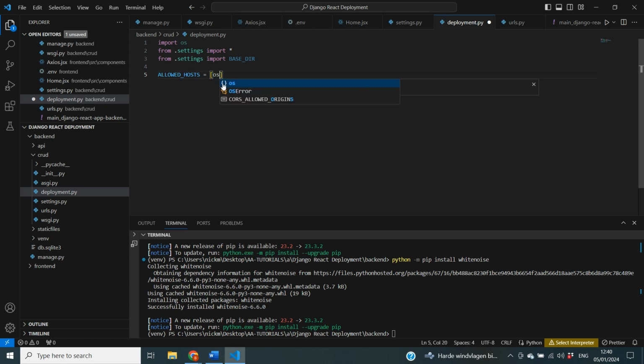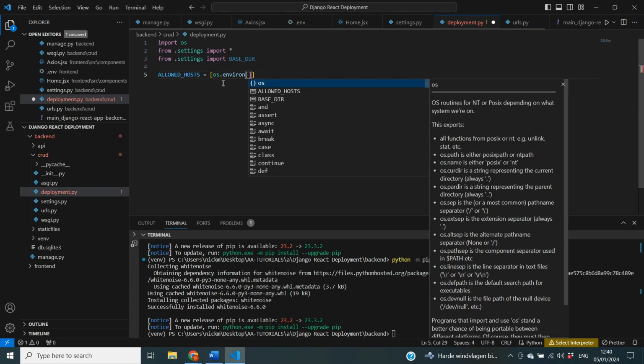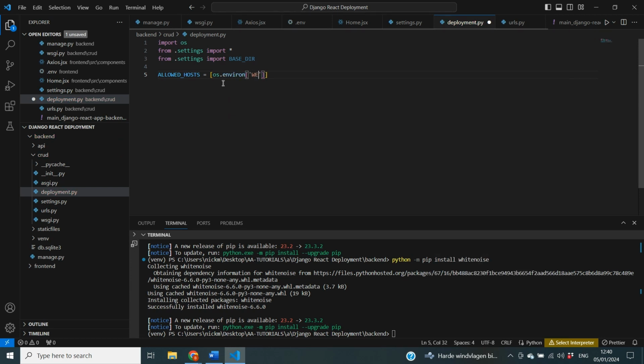So in here, we're going to specify os.environ and then square brackets, and we will specify WEBSITE_HOSTNAME in capitals. And this is going to make sure that that URL is listed right there.